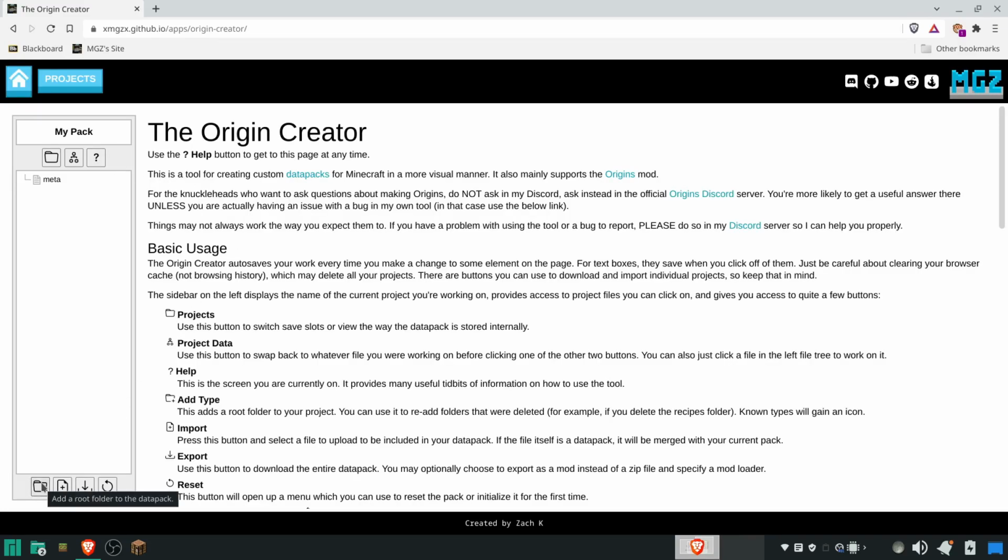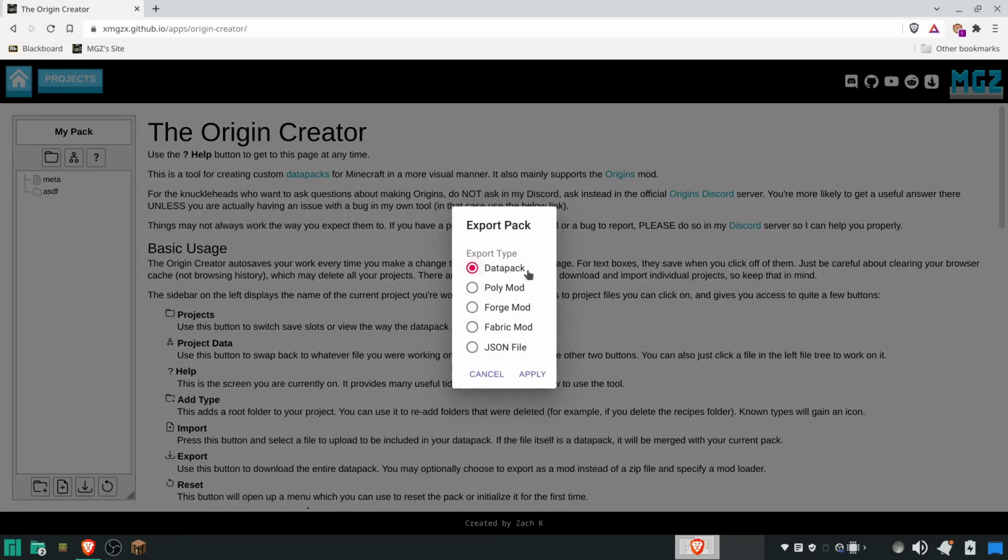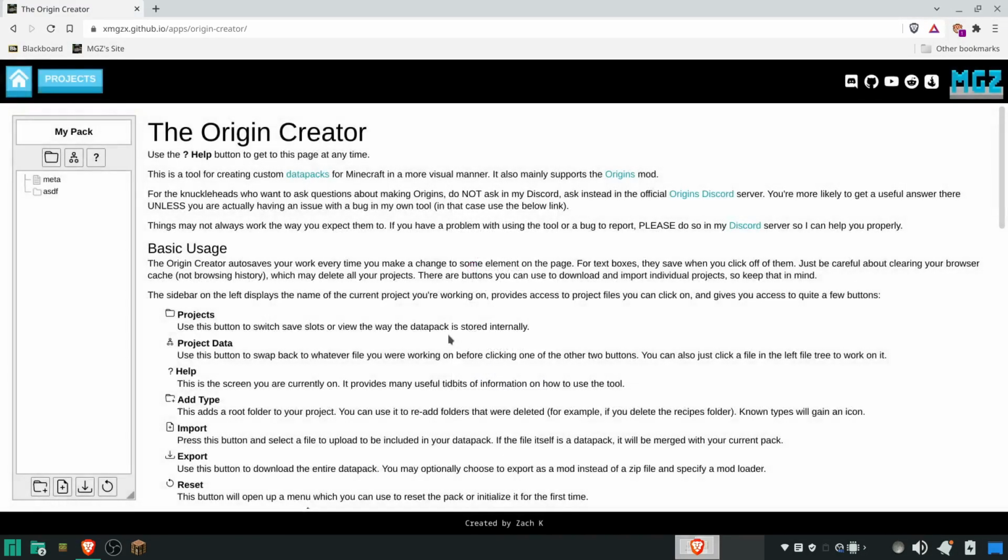The buttons at the bottom let you add a root folder to the data pack. This can be anything. Or import a single file or an entire data pack. Download your entire data pack as a data pack or mod. Or reset your pack back to a basic state.